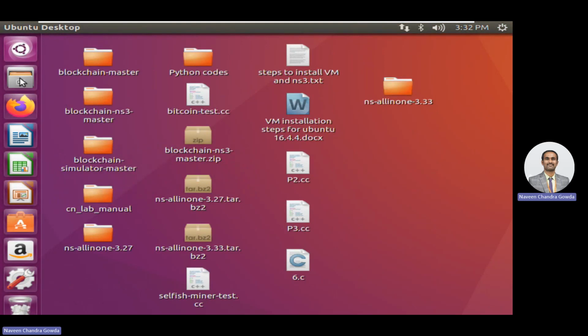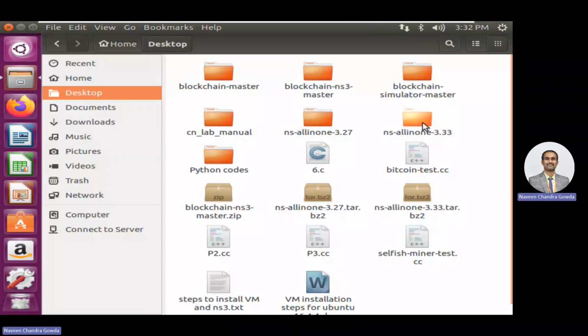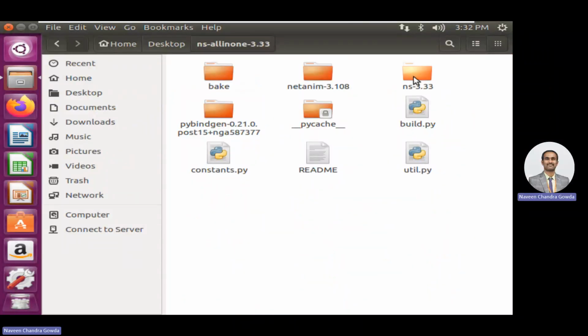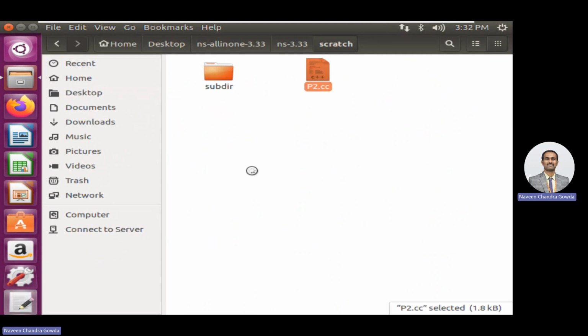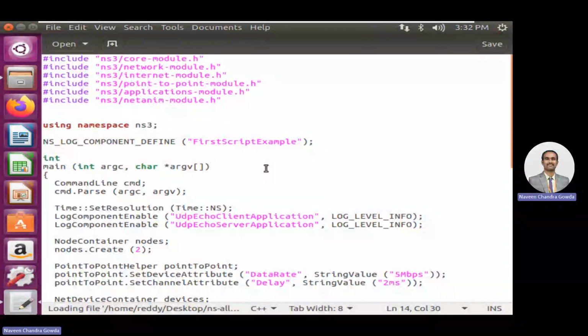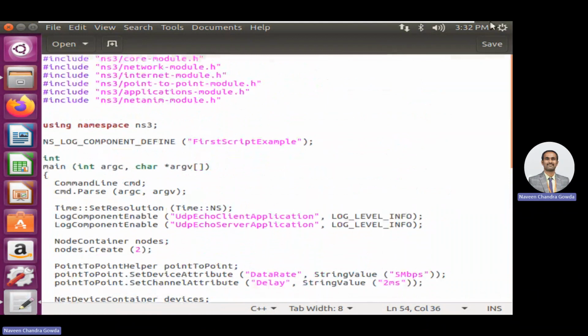I'll take it to the program. So let me open that. NS all-in-one 3.3. Inside that NS 3.3, inside that Scratch, you can observe this is the program, which is a point-to-point program. I repeat, this is the point-to-point program, which was explained in the previous video. You can go through that.